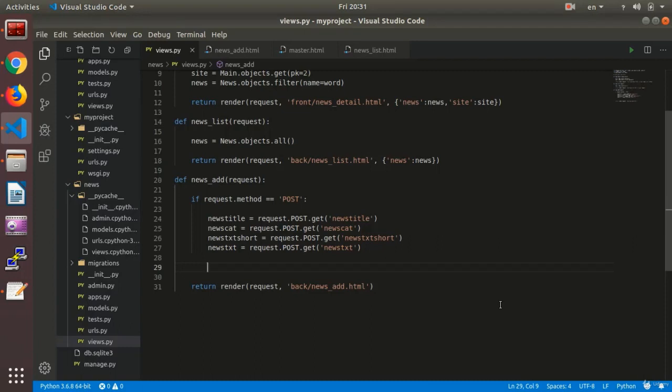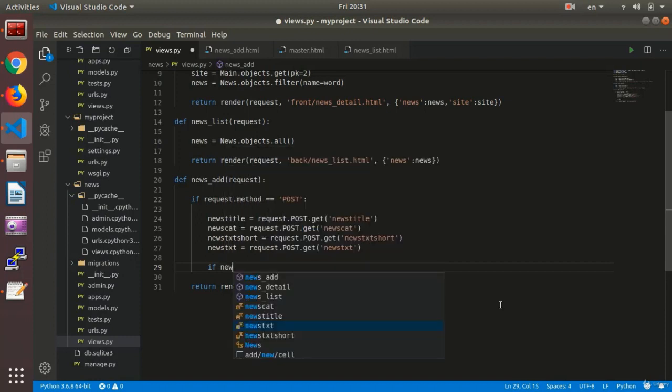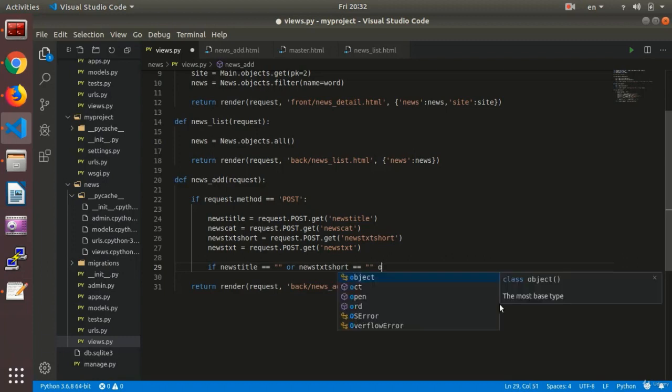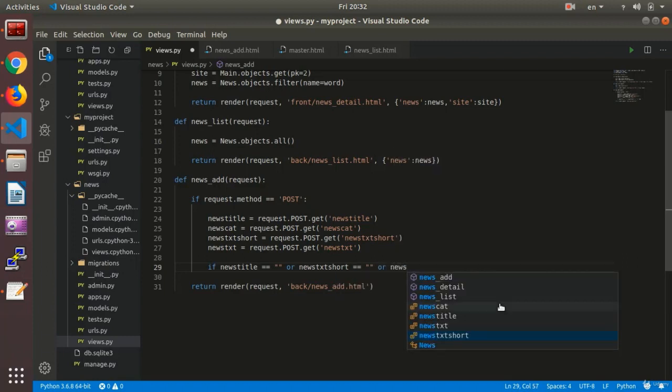Alright, let's do it. For the three string fields, we need to say if news title equals empty text, or news short equals empty text, or news text equals empty text.